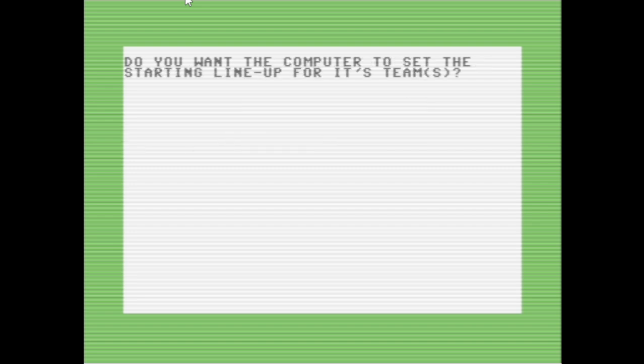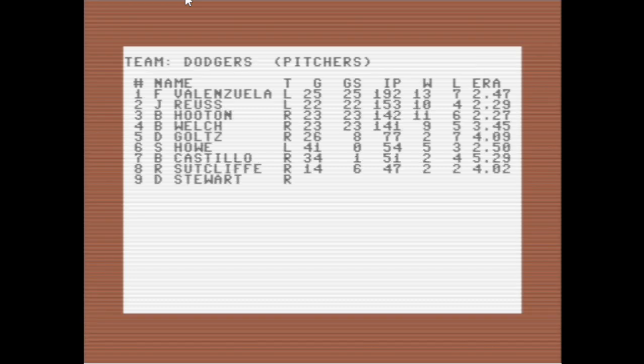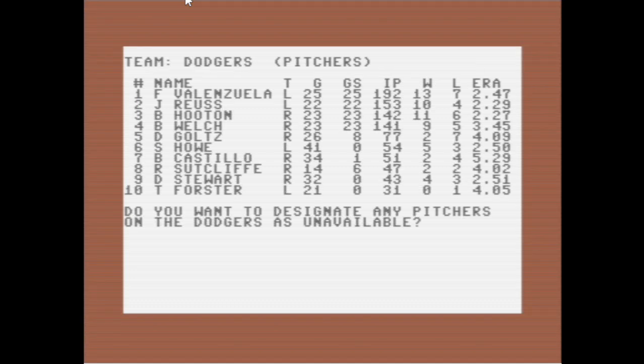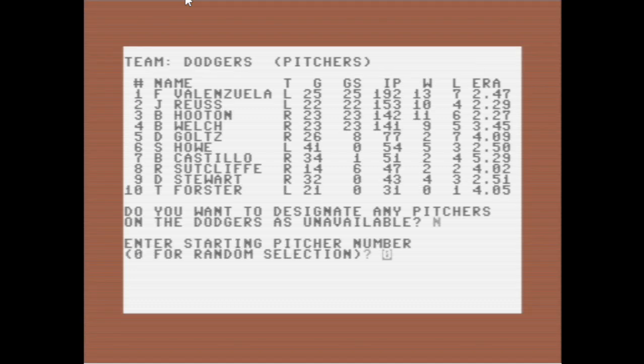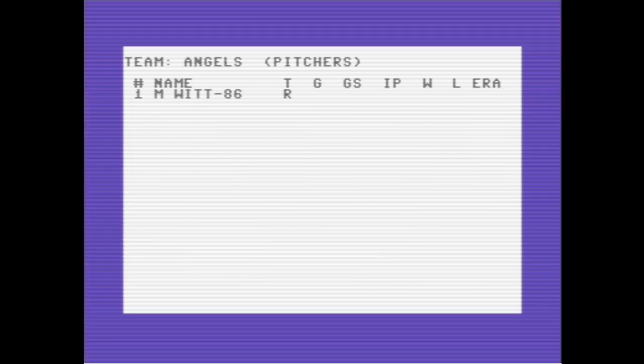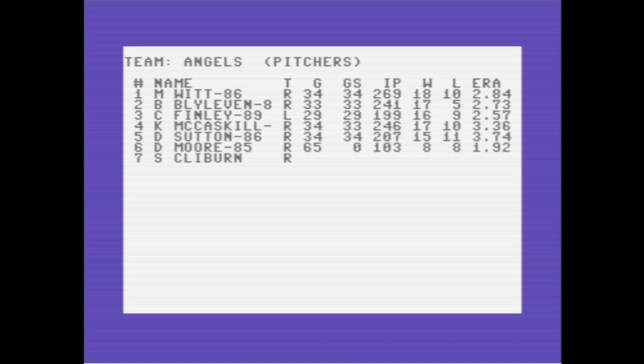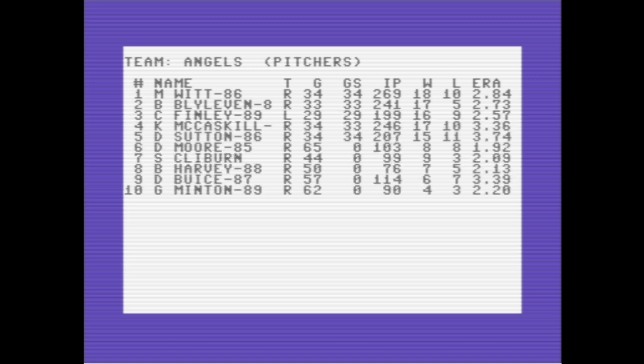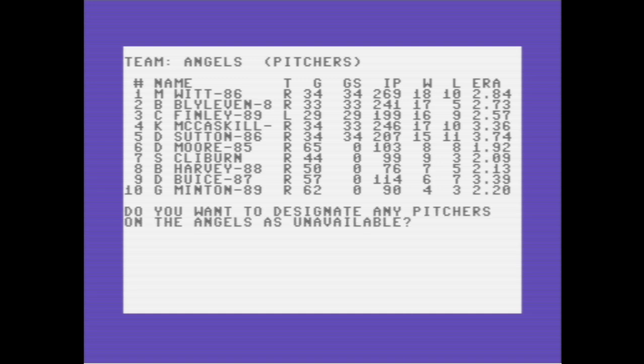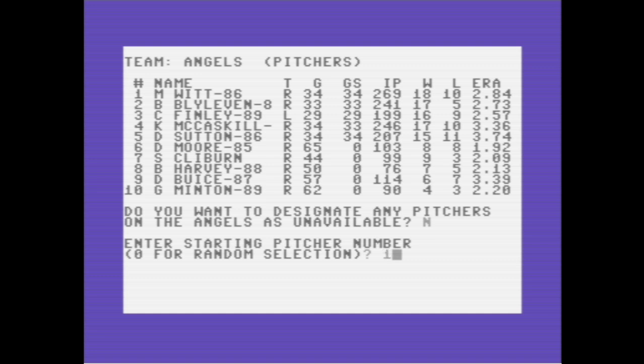I'm just going to let the computer set the starting lineup. Do I want to designate any pitchers as unavailable? No. Let me take it out of warp mode here. Enter starting pitcher number. We'll face Fernando, doesn't matter. Okay. All right, there's the team we just created. Yeah, I forgot Stu Cliburn's year there. No. Starting pitcher, Mike Witt.